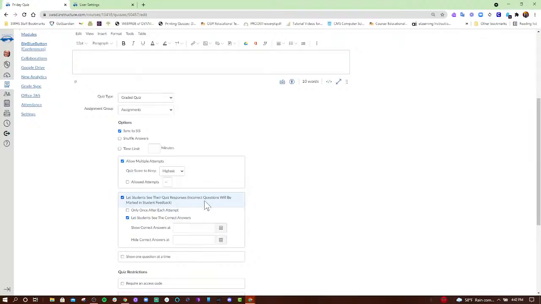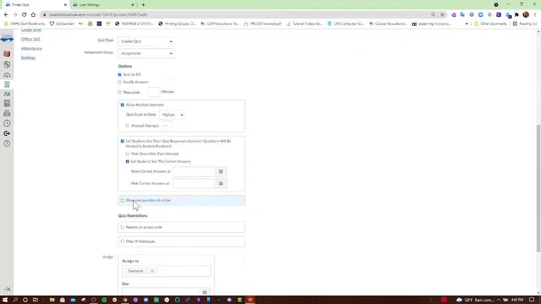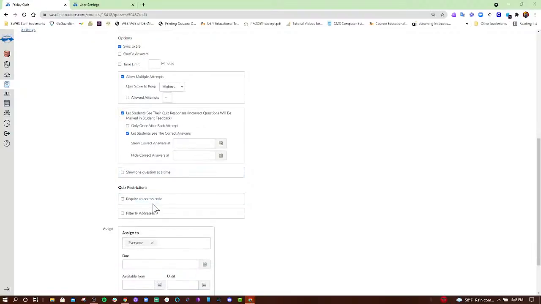Let students see their quiz responses. Yeah, that's fine. You can choose to see them after every attempt, or you can only see the correct answers. Show one question at a time, so they have to click through each question on the screen.